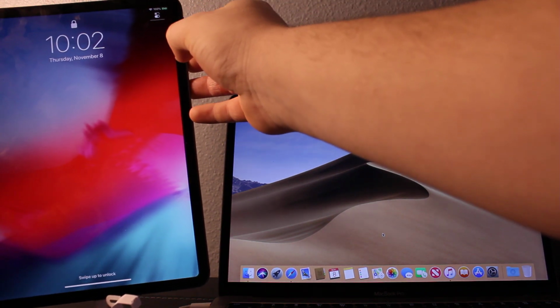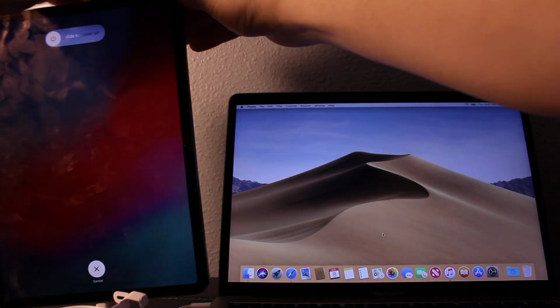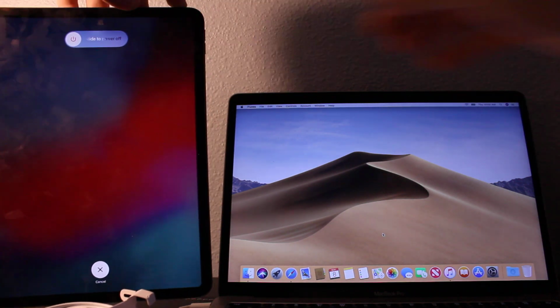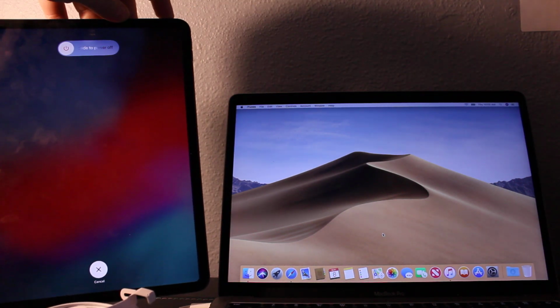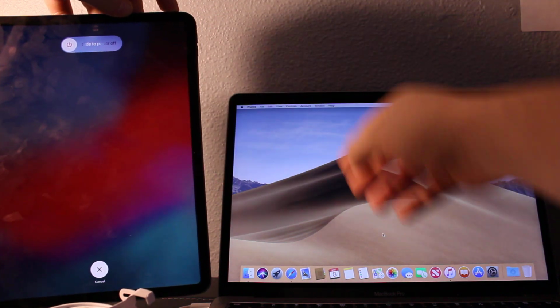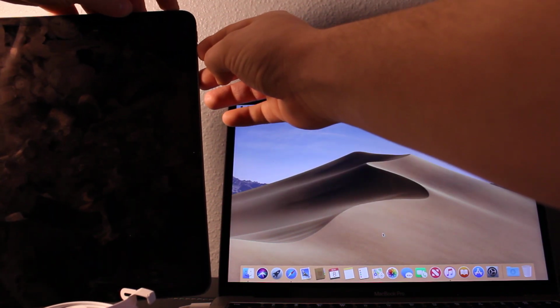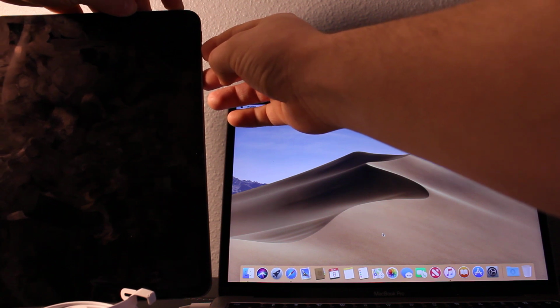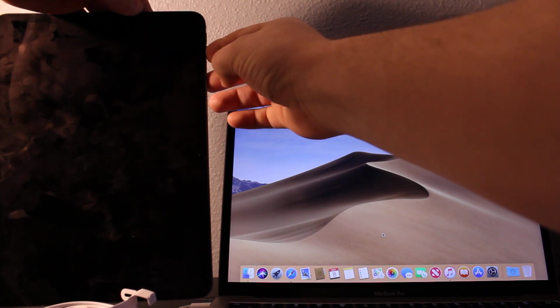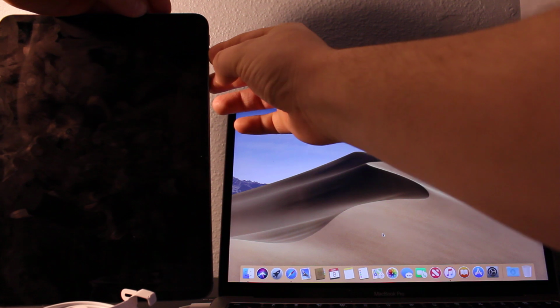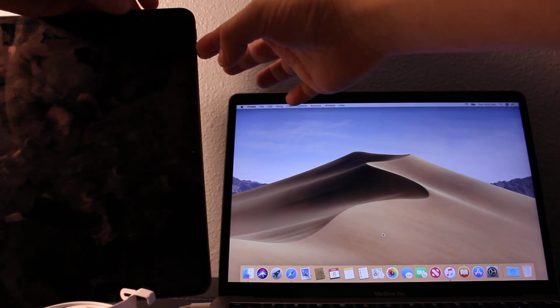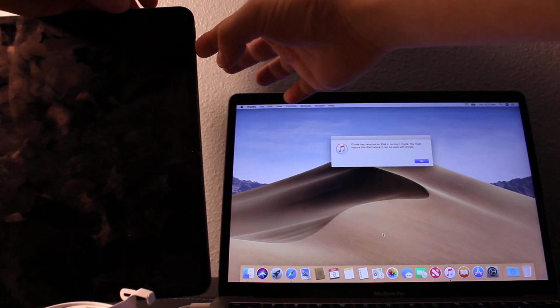press volume up, volume down, and then press and hold the top side button, the top one. Keep holding until it's going to turn off. Once it turns off, you will need to hold and keep holding volume down for like 5 seconds. Now release the power button, the side button, and keep holding volume down until you'll see it connect to your computer.